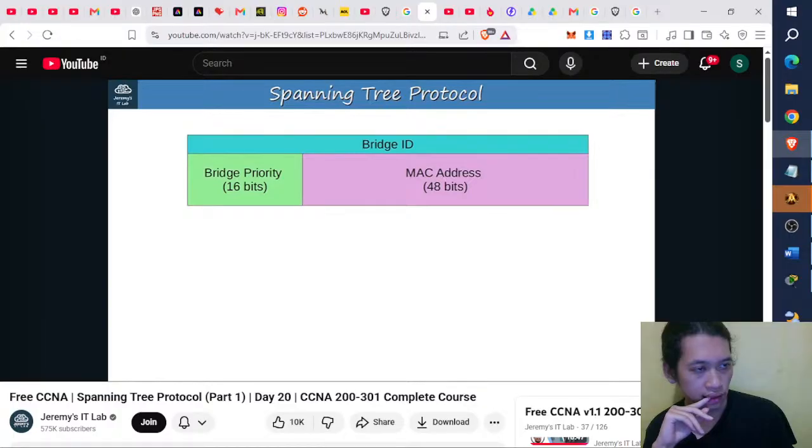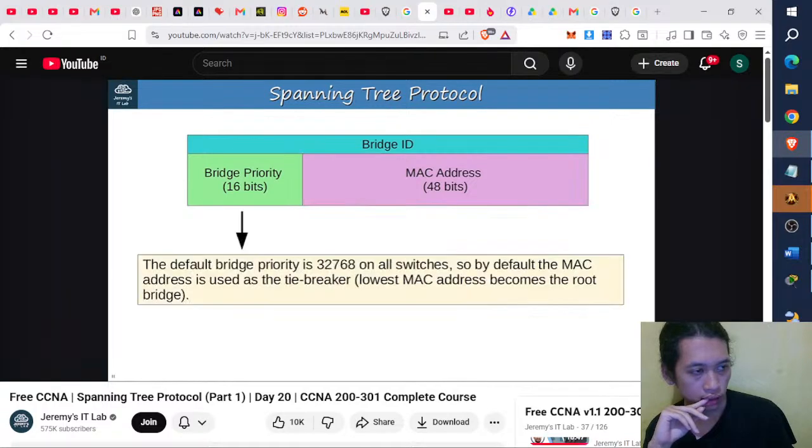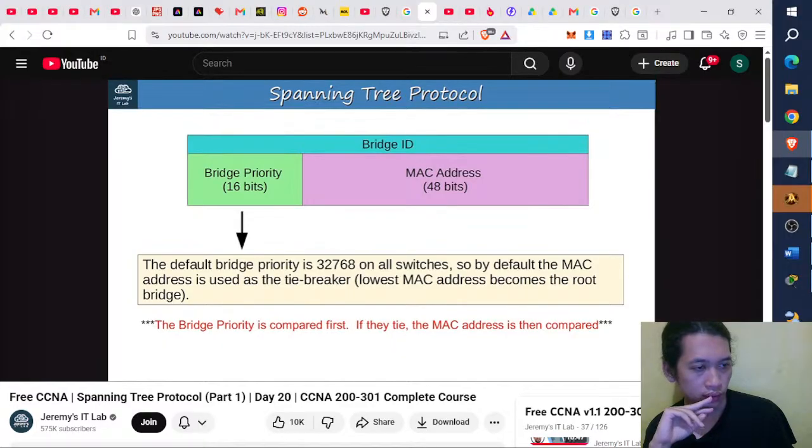Traditionally, the bridge ID field of the spanning tree BPDU looked like this. There is a bridge priority field, which is 16 bits in length, and then there is the MAC address of the switch, which, as you already know, is 48 bits in length. The default bridge priority is 32768 on all switches. So by default, the MAC address is used as the tiebreaker. As I said before, the switch with the lowest bridge ID becomes the root bridge. So therefore, by default, the switch with the lowest MAC address.